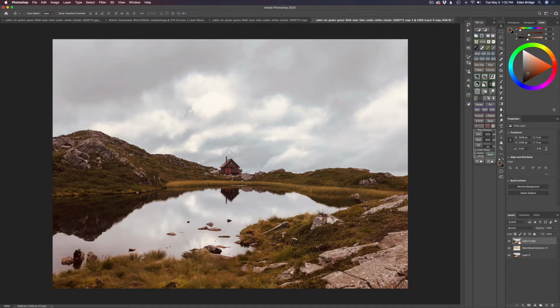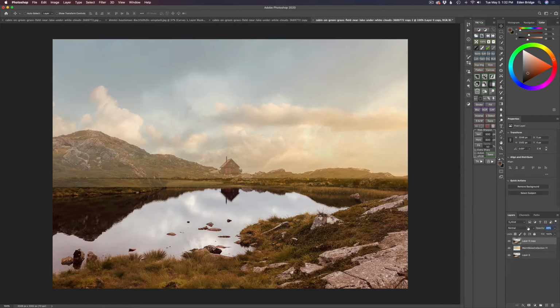But what I did here, to get the sky positioned, was simply pull the opacity down and use the move tool and place the sky where I needed it to go. And I also transformed it to get it to fit properly as well. Just a little background as to how I got to this point right here.